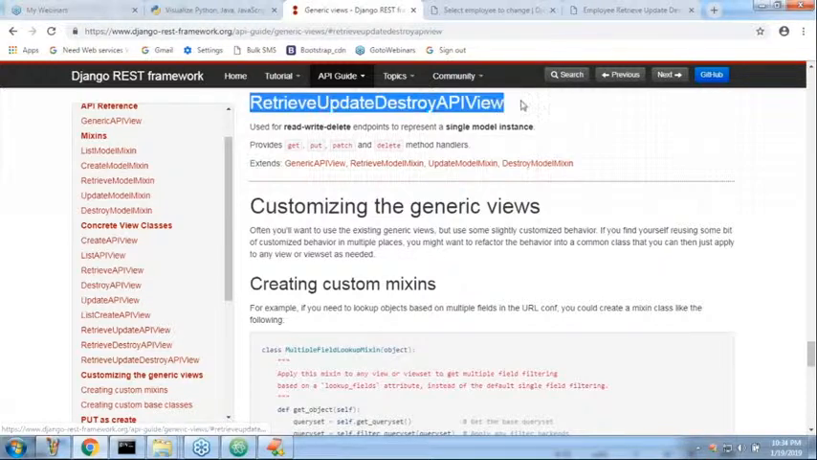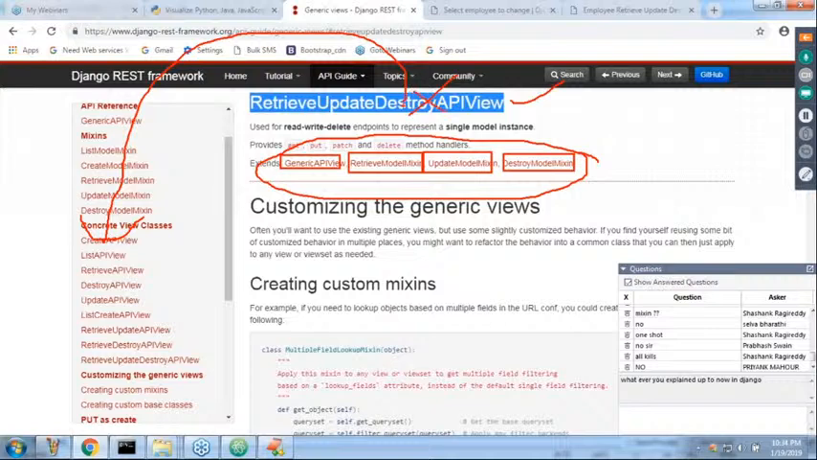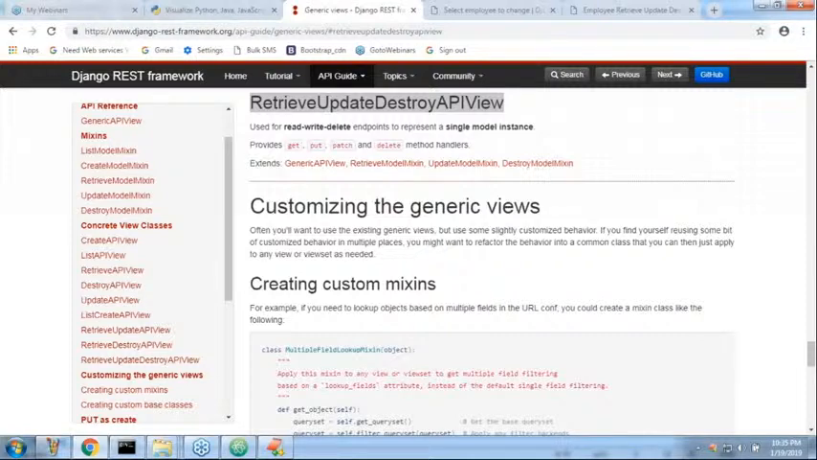It is the child class of. Can you please tell what? Generic API view. Next, retrieve model mixin, update model mixin, and then destroy model mixin. Sir, by using these mixin classes only, this class is implemented directly. Happily, you can use this class, right? No problem. But instead of going for this, internally how this class is implemented, that code I am showing for you, just for code familiarity, to know the concept.